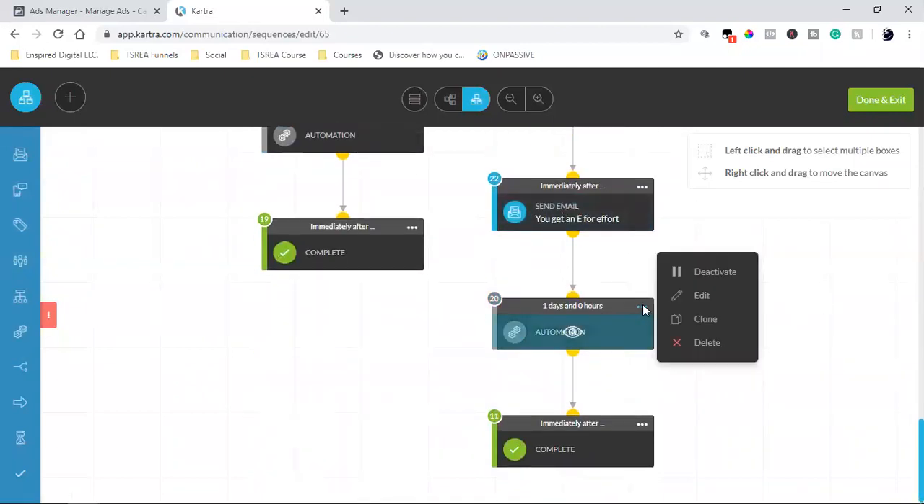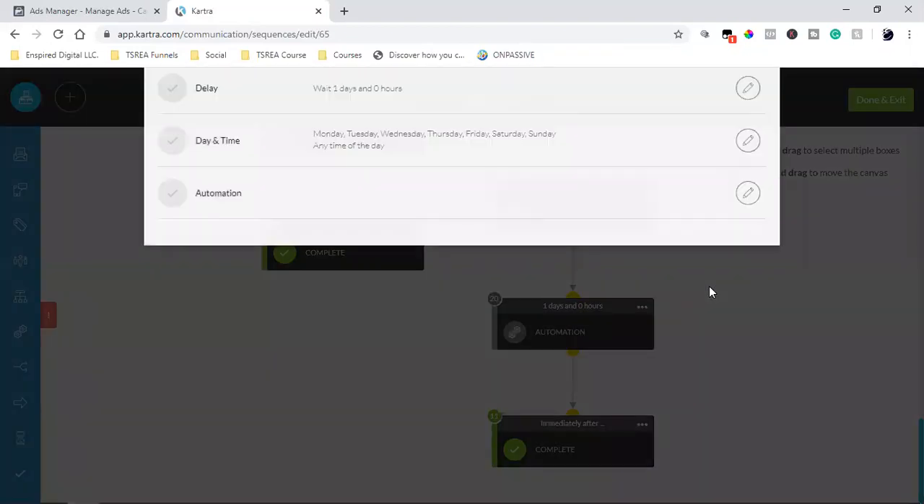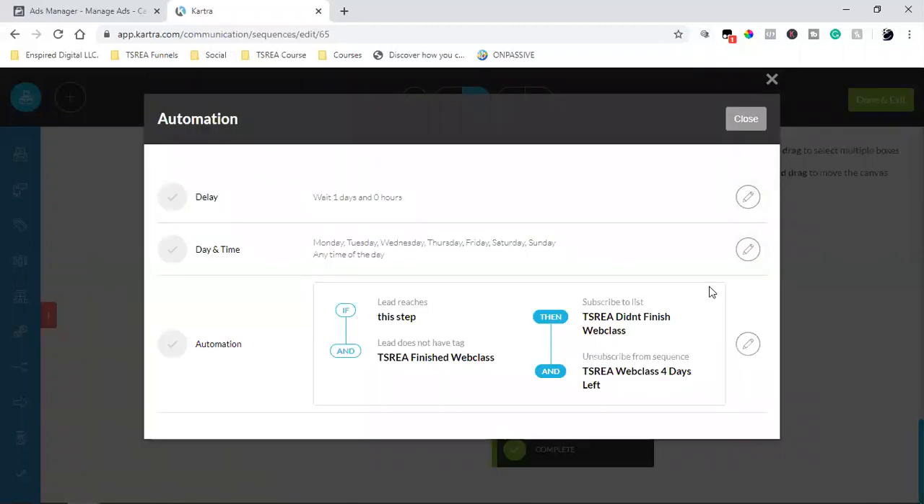And then after the fifth one, one day later, and I can make that 1 hour later, I can make it 2 days later, whatever, but I just do it one day later. The automation, here's what's happening now with the automation. The automation is going to check if they have the tag, and if they don't, then subscribe them to a different list. So lead reaches this step, and lead does not have this tag, so they still haven't watched it. Then subscribe them to this list, didn't finish web class, and unsubscribe them from this current sequence, okay?